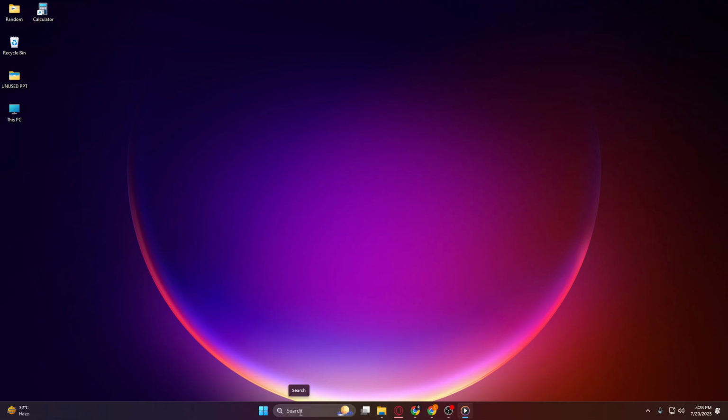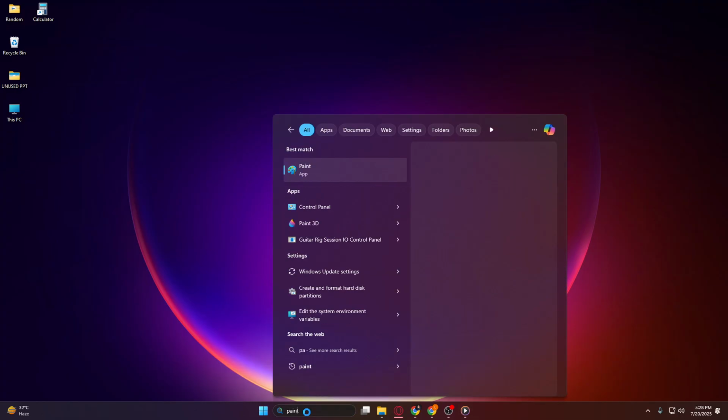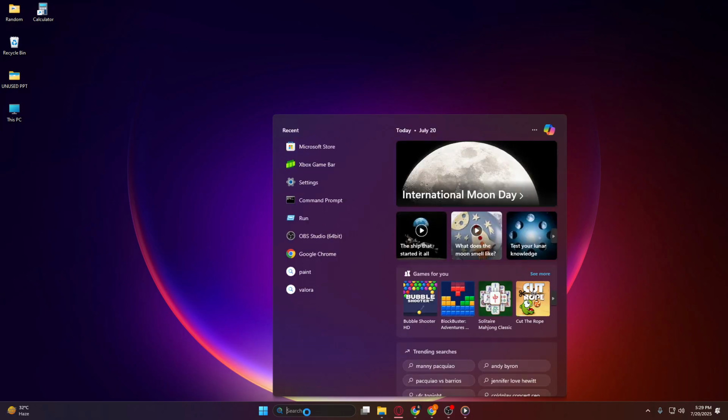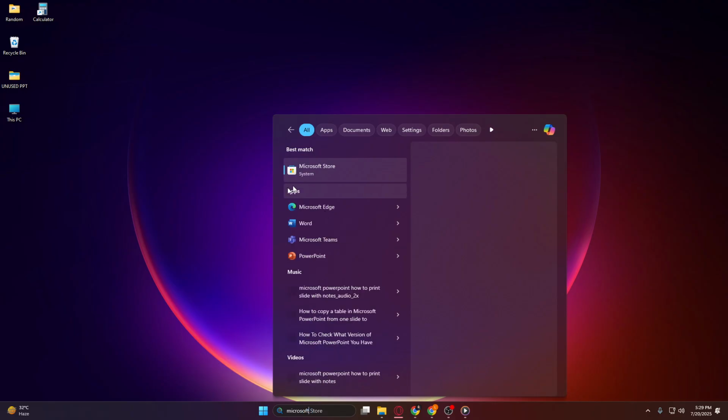With the search bar open, take a moment to ensure you have a clear view of it without any other windows overlapping. In this search field, you'll want to type in Microsoft Store. The Microsoft Store is a hub where you can download and install all the applications supported by Microsoft. Keep in mind that the availability of certain apps may vary depending on your region, so it's good to be aware of this variable. Once you see the Microsoft Store icon appear in the search results, go ahead and click on it. This will open up the store in a new window.